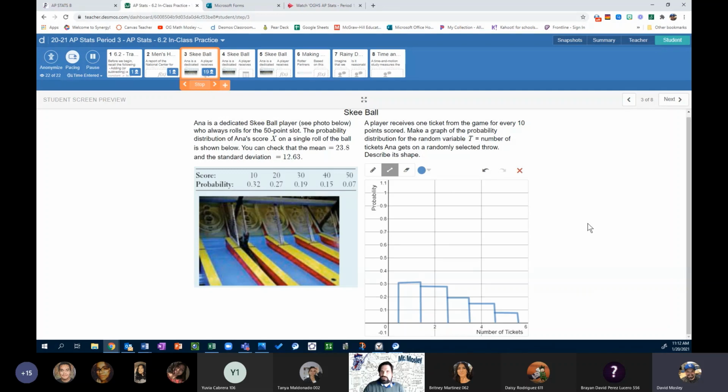Are there any questions about what this histogram should look like? Based on what I see in your responses, many of you got this correct and it looks good. So we're going to go to the next problem.